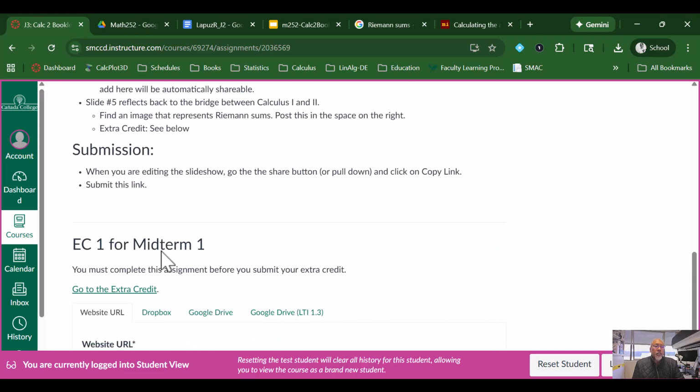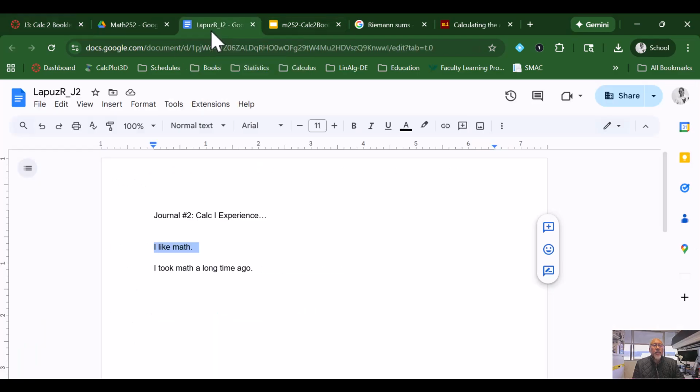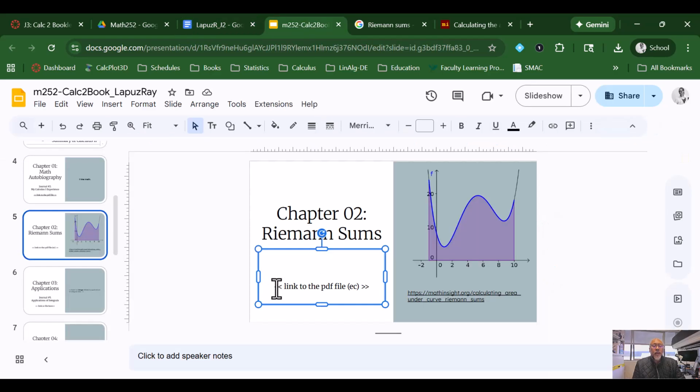If you are interested in extra credit, go to the extra credit, and here it's actually going to ask you to create a document, and then just like we created my math journal assignment, or my journal 2, my calculus experience, then I would link that file to this, and then that will be my extra credit journal assignment. And that extra credit is going to go towards your exam.